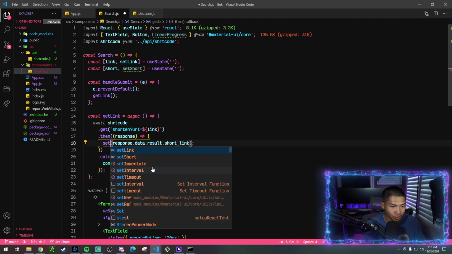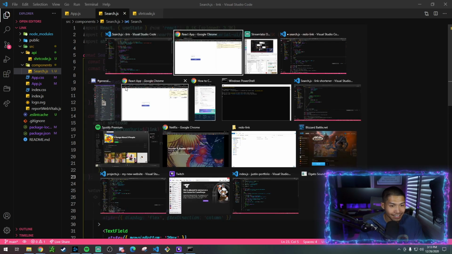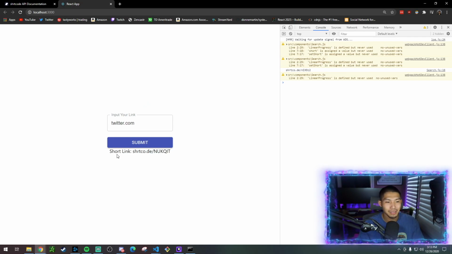Instead of the console log here, we're going to set short instead of console logging it. That way we actually have set short being set. Now let's do this again. Let's submit it, wait one more time, and then below the submit button, we should be seeing, there we go. You'll see short link dynamically loaded underneath the button.